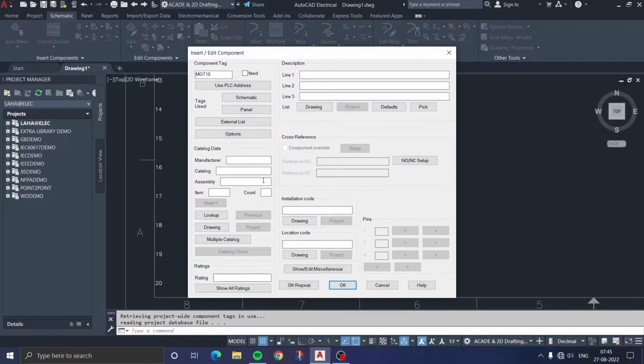Okay, so you can see an edit component window will appear. Here you can give the name of this motor and ratings, everything whatever you want you can add from here. So first I am going to give the name of this motor, that is induction motor. And again I am going to specify the type of motor, that is 3-phase.